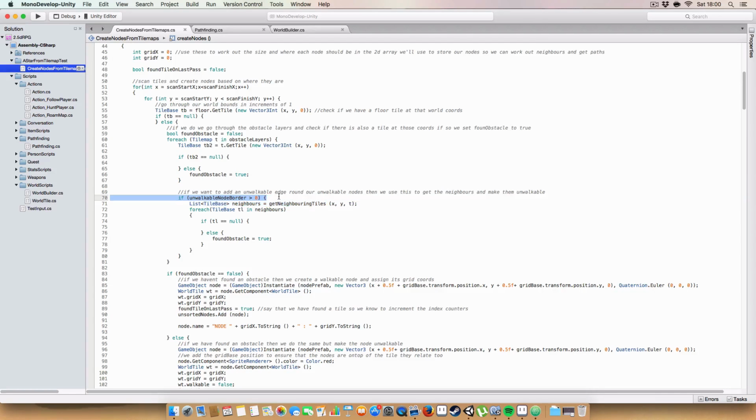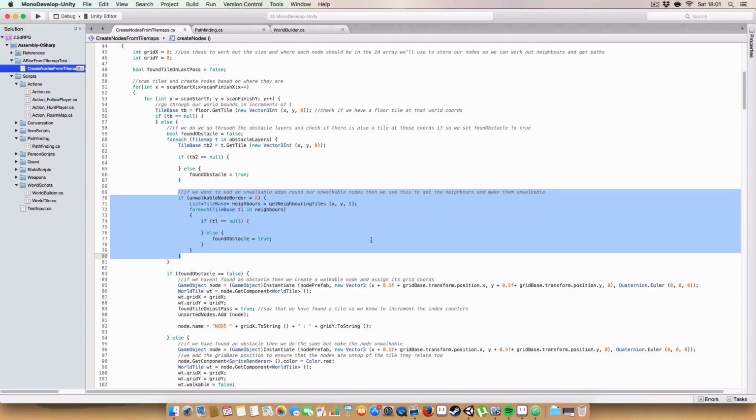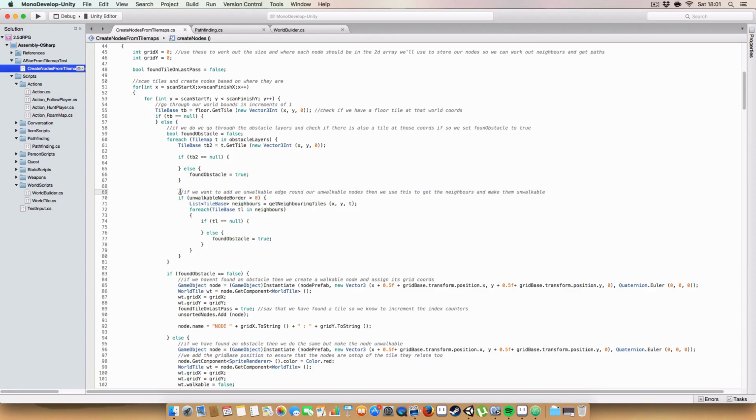Next, this basically just adds an edge around the nodes. What it does is, if you've got an unwalkable node, it'll add another ring of unwalkable nodes around it, just if you wanted to make an edge around it to stop people or pathfinding objects getting stuck on stuff. If that's the kind of thing you want.